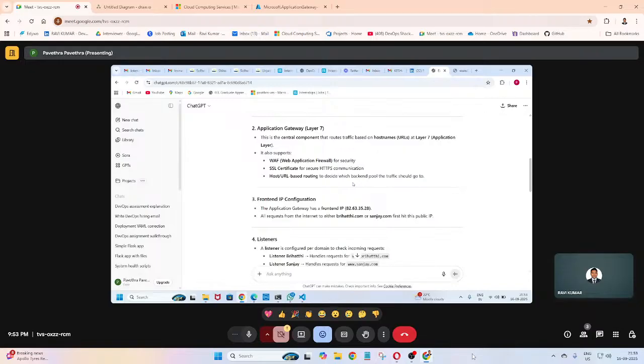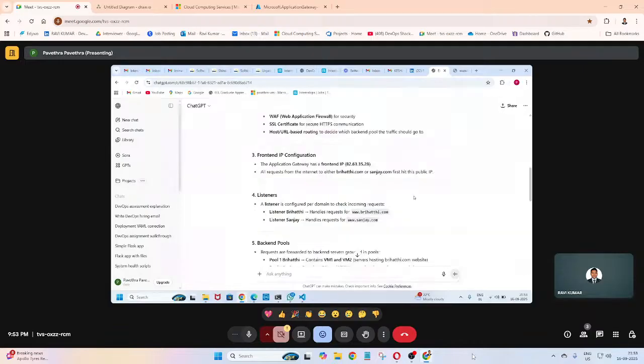Point number three is for the front-end IP, 82.63.35.28. It is a public IP configured with that front-end. If any user hits that website, it will first hit that public IP.